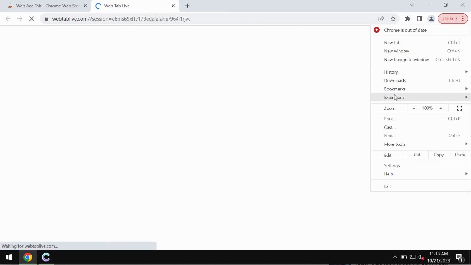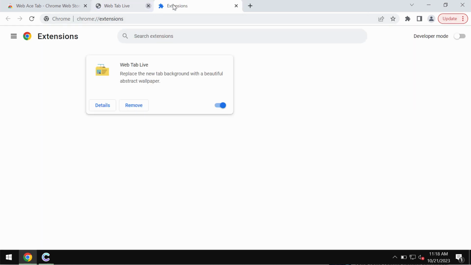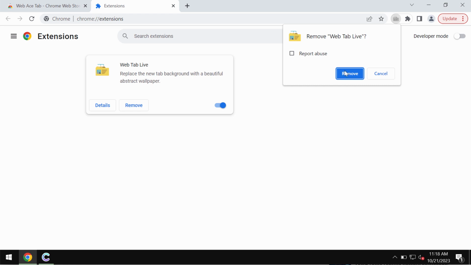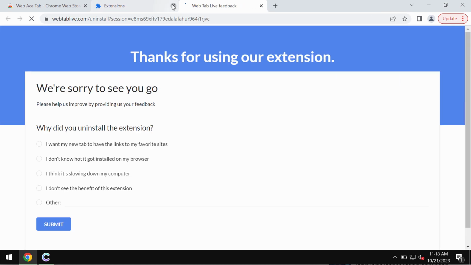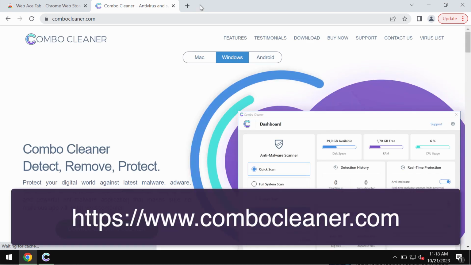by accessing the menu Extensions, click on Manage Extensions, and then remove this extension if you find it on the list. Also, I recommend you to research the system with Combo Cleaner antivirus.